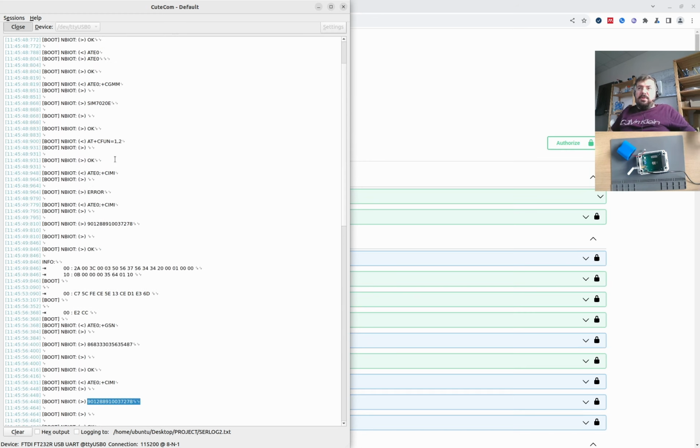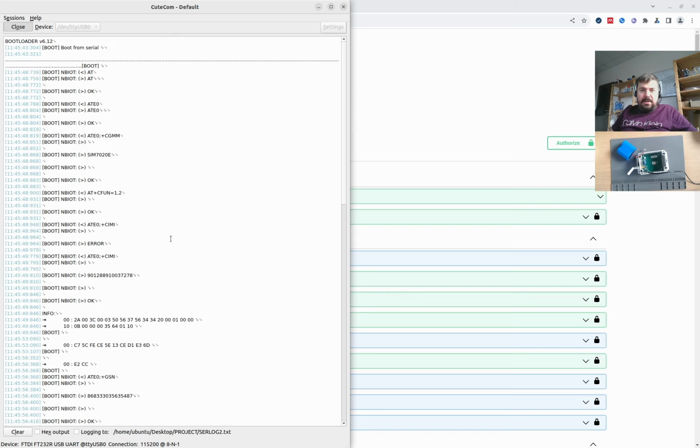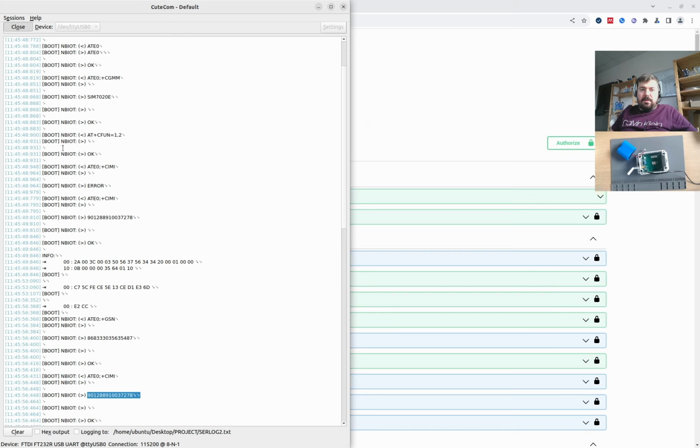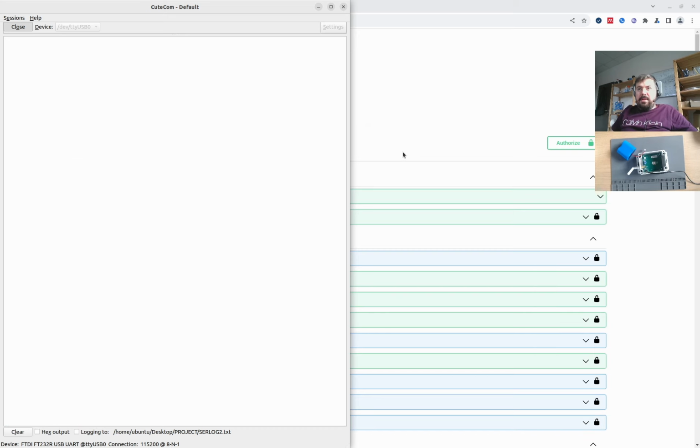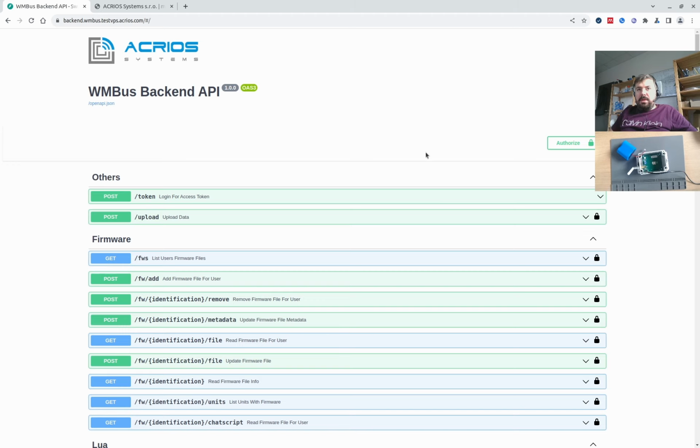Of course, if the device is in the field, you need to know the IMSI. Otherwise it would not be very good, because you would not be able to do the firmware update. But this is basically mainly for your table testing. So I will clear the serial output. First, let's register our device. We are already logged in.